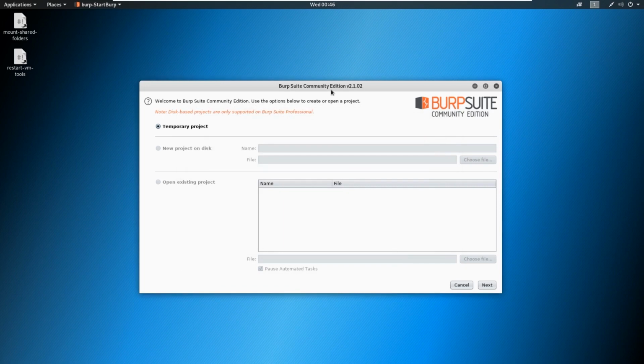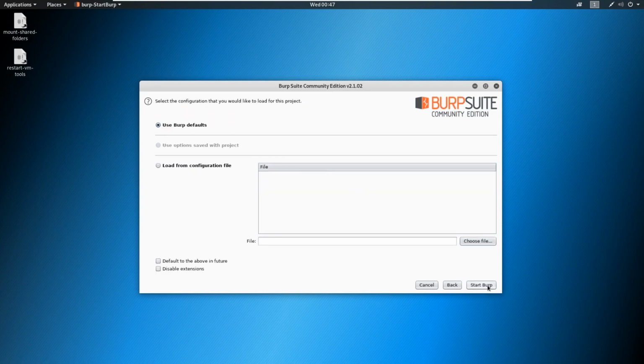We'll talk more about those when we get to the web application section, but I just want to introduce you to what Burp Suite can do in a very basic form and how we can actually gather some information out of a website from Burp Suite pretty easily. So let's go ahead and just select temporary project and click next, and then select start Burp.